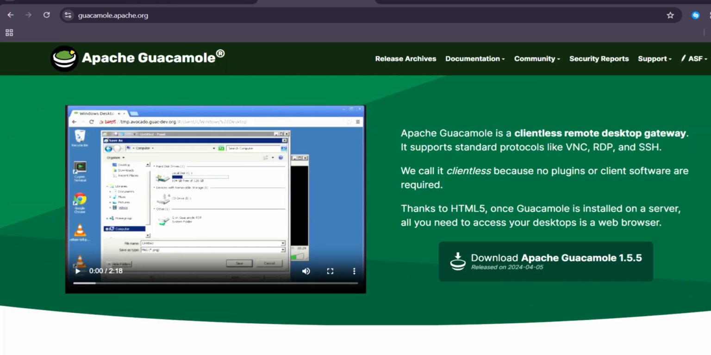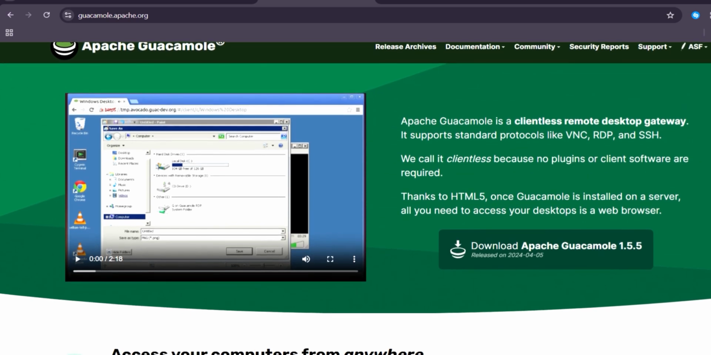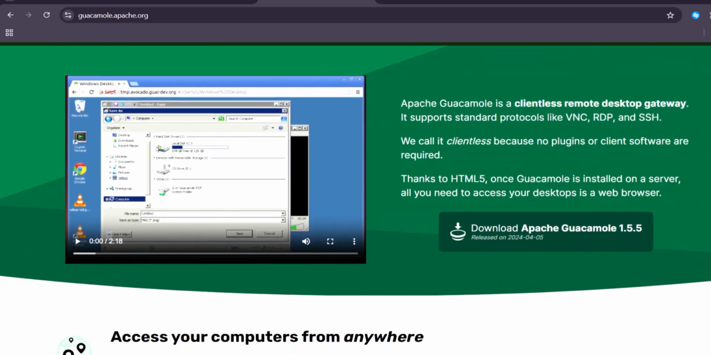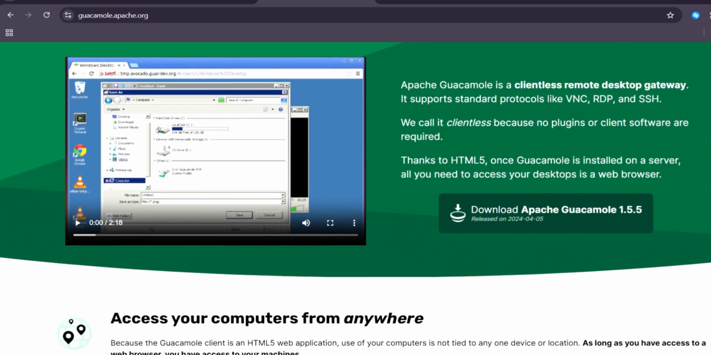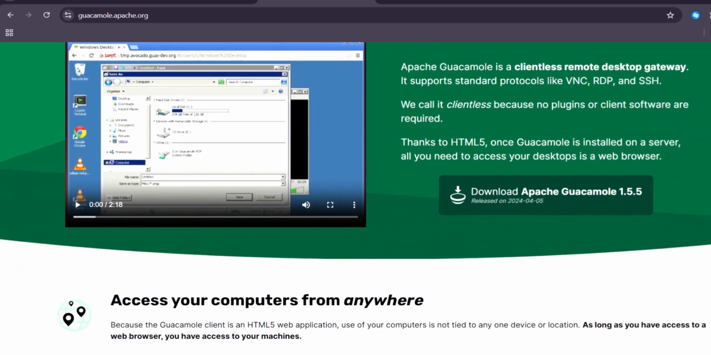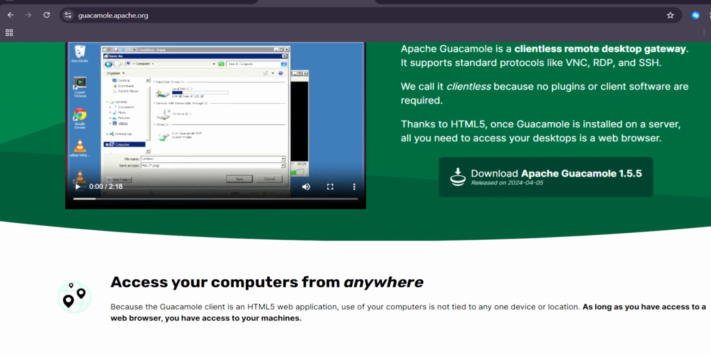Guacamole stands out for its browser-based, client-less remote access, which customers love for ease of deployment in large environments, though setup can be complex and it requires back-end knowledge.